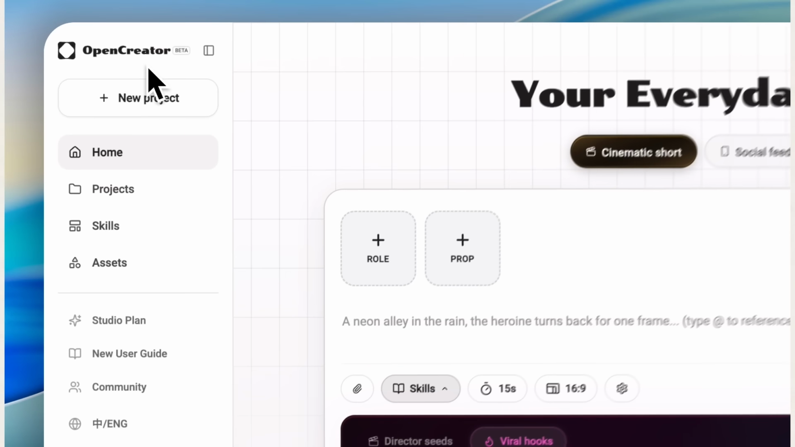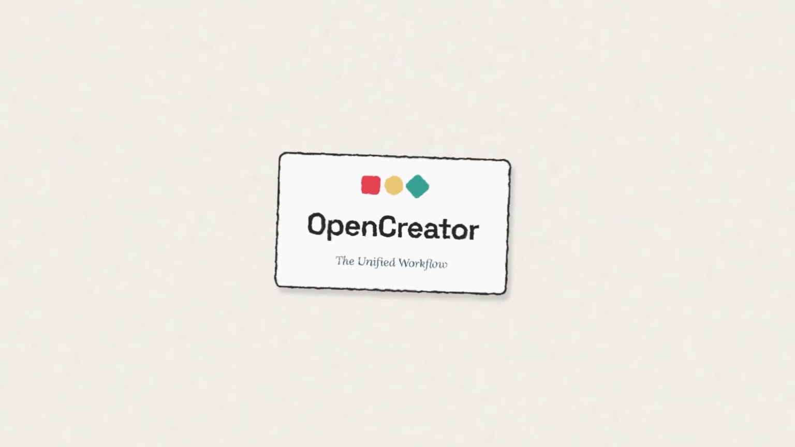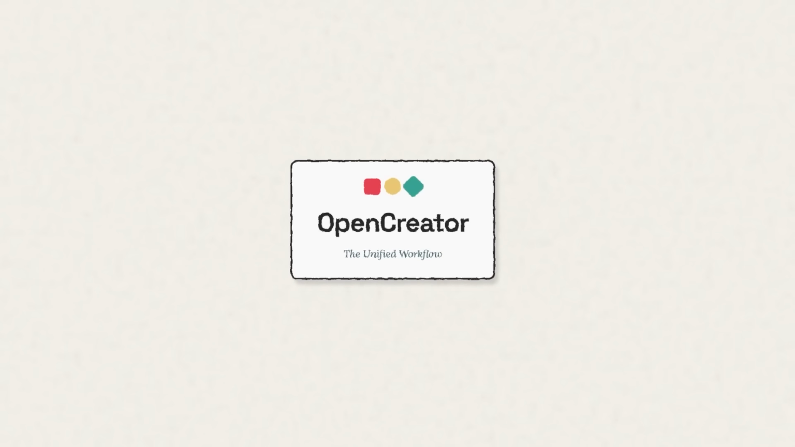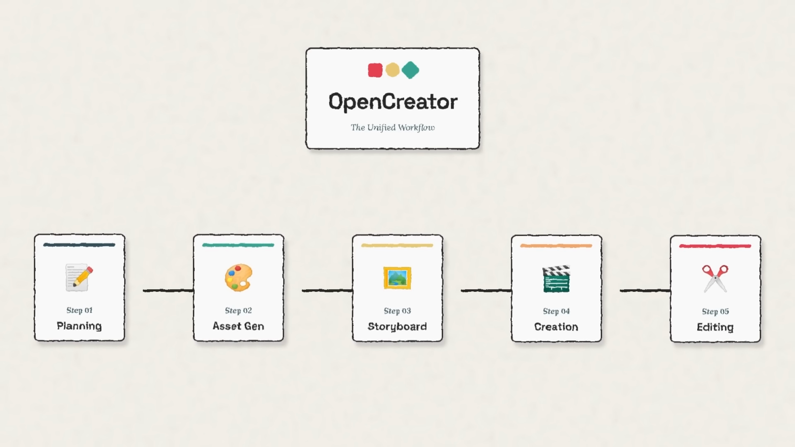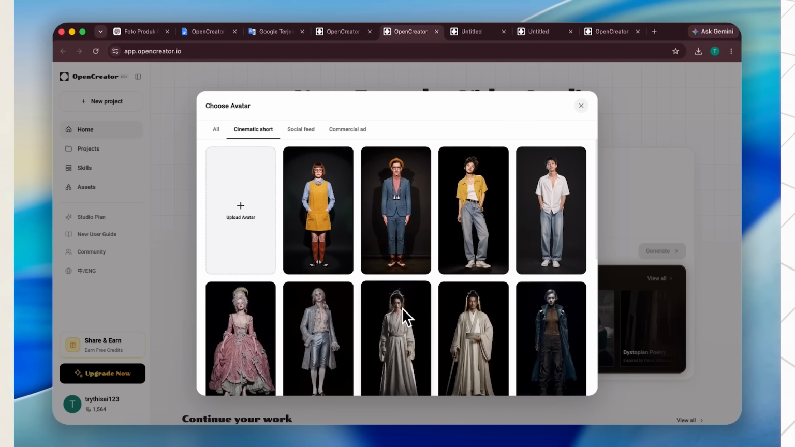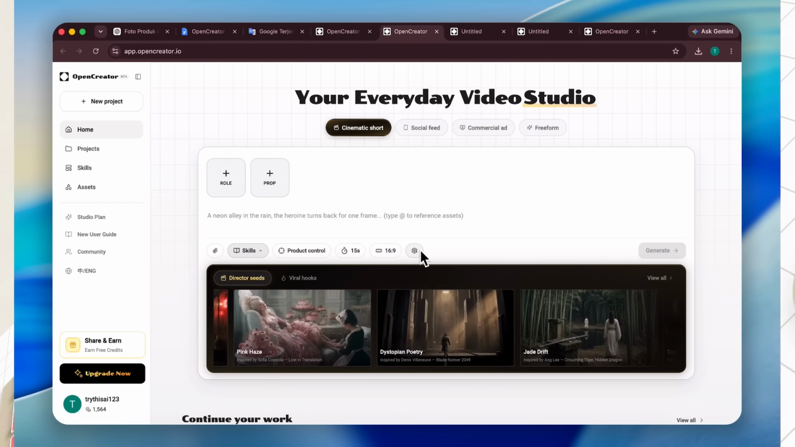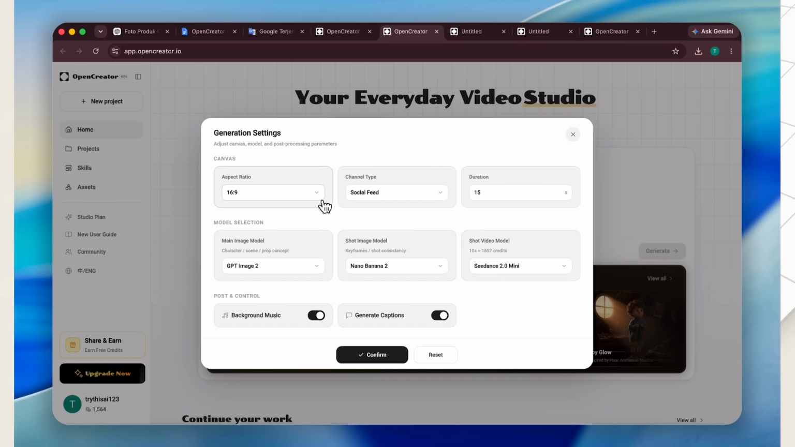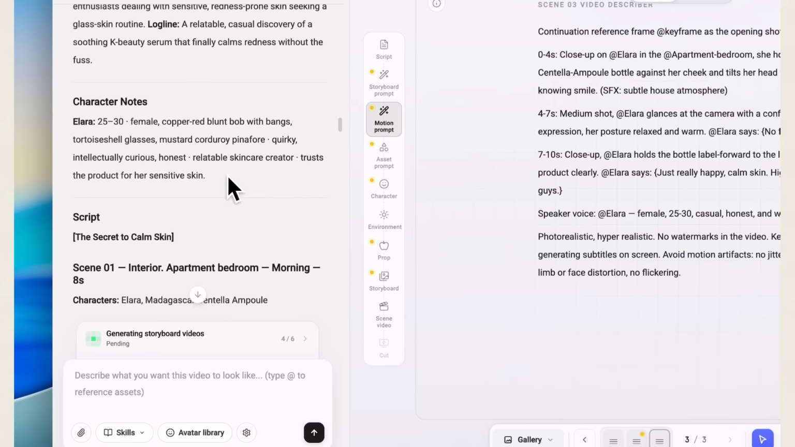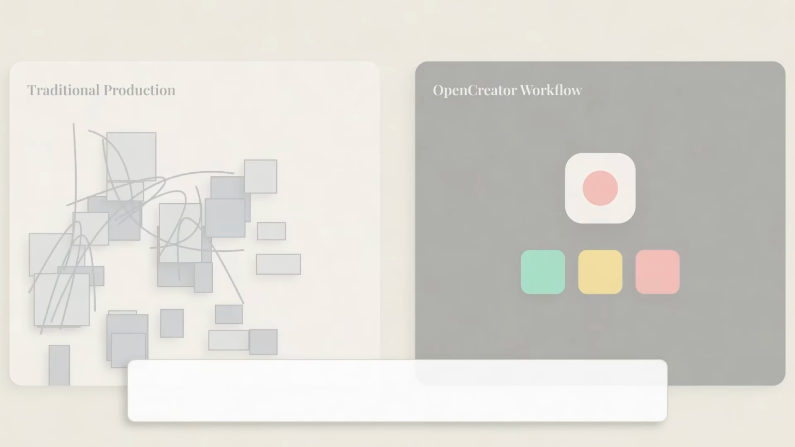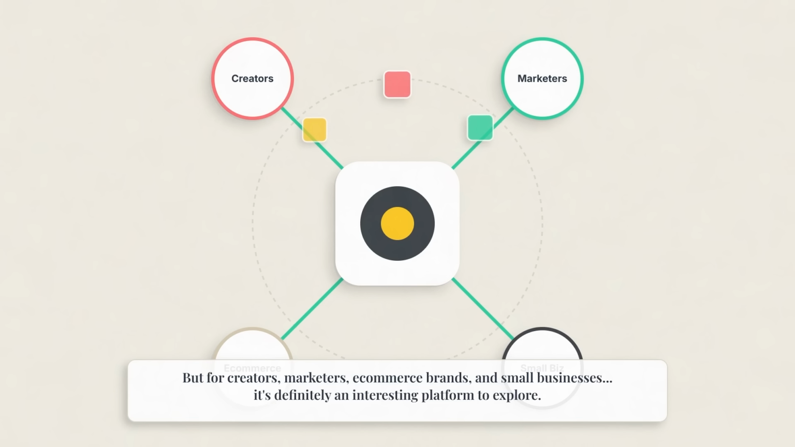After spending time testing OpenCreator, I think the biggest takeaway is that it's trying to simplify an incredibly complicated process. Instead of forcing creators to manage multiple disconnected tools, it brings planning, asset generation, storyboarding, video creation, and editing into a single workflow. The viral hook library helps with ideation. The avatar library helps with character creation. The asset locking system helps maintain consistency. And the guided workflow helps move projects from concept to final delivery. Will it replace every part of traditional production? Probably not. But for creators, marketers, e-commerce brands, and small businesses looking to create content more efficiently, it's definitely an interesting platform to explore.